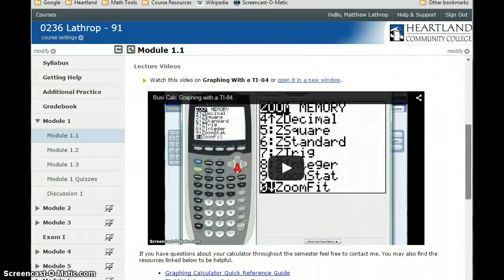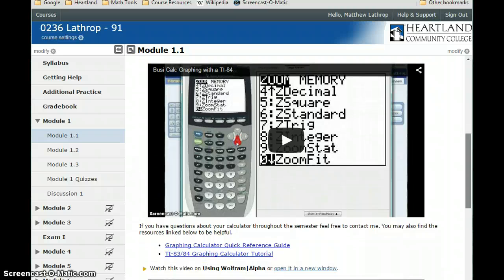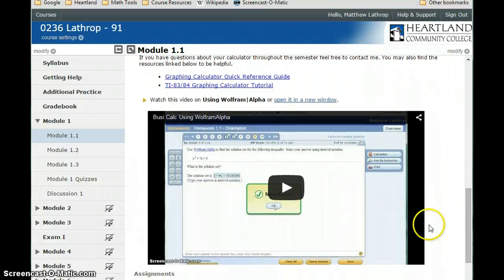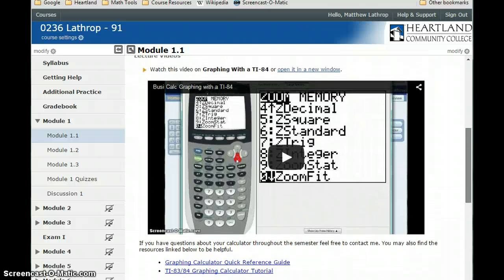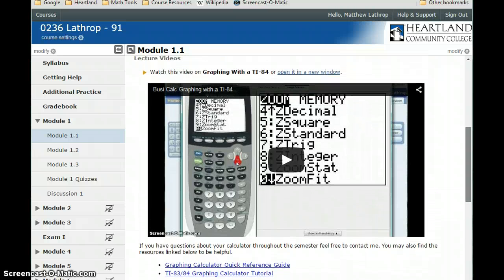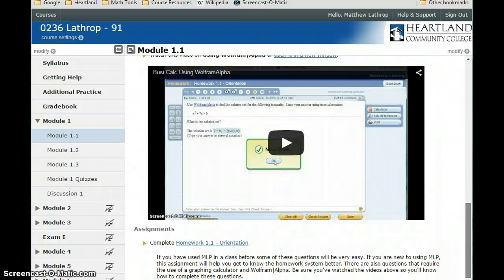There are a couple of videos here covering graphing with the TI-84. Our first video introduces us to using Wolfram Alpha, which I assume is probably some new technology to everyone here. They're both relatively short. Even the graphing one I would encourage you to watch just for a couple of tricks for how to more effectively graph things with the calculator.